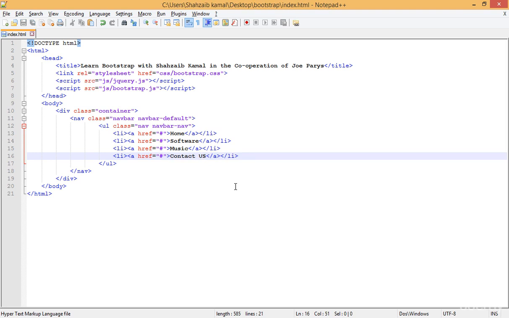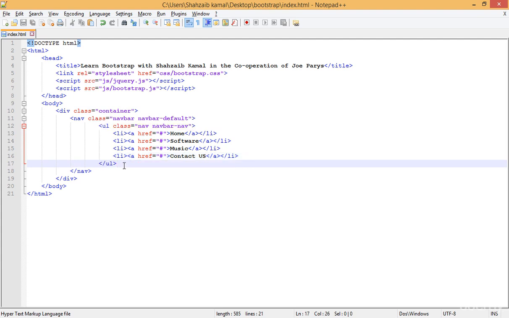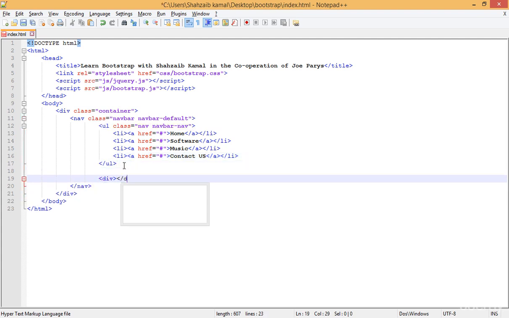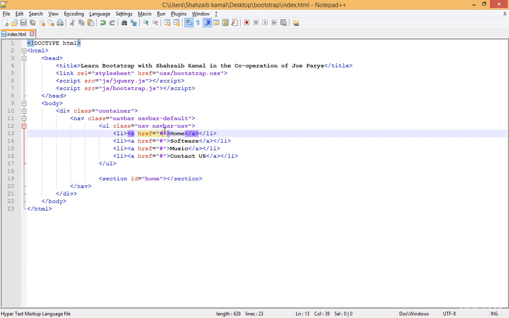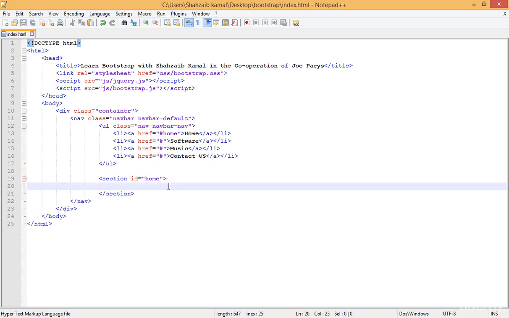Well, I did that. Now saving, and what more I'm going to do is go down just after the UL and create the div here. Well, instead of the div, why not create the section tag, the new HTML5 element, the section, and then add the ID. I'm adding home. So here I should call it home. Then I'll duplicate this after that. Definitely I can type anything inside the section.